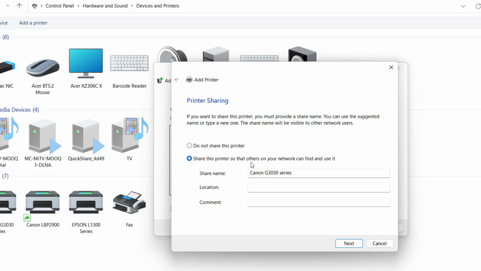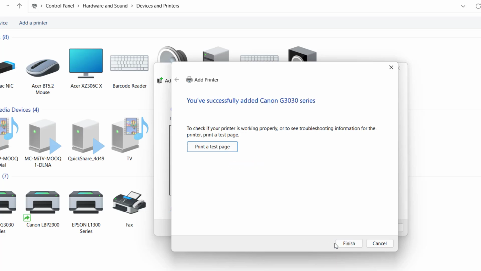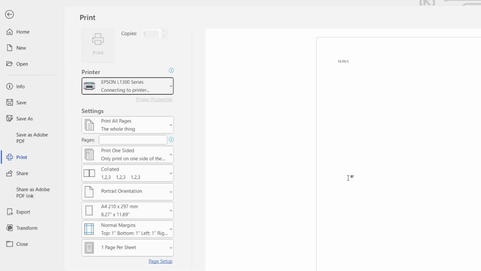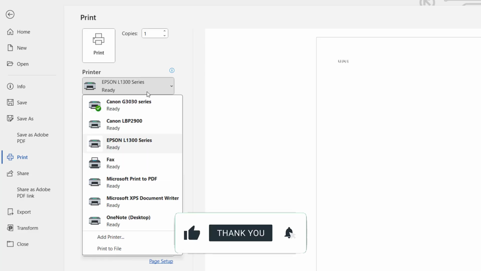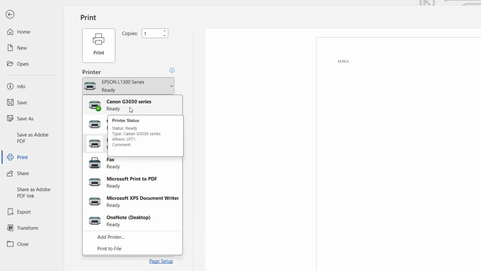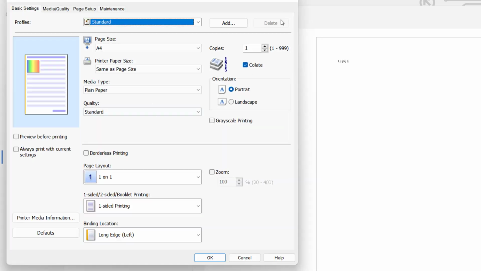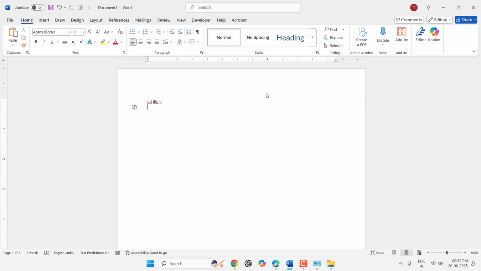If you want, you can share the printer on the network. Click next and then finish, and that's it. As you can see, Canon G3032 is installed. You can open this printer or check by going to any printer option: press Ctrl P, and here Canon G3032 is installed. You can check properties also. This is the easiest and simplest way to install any printer driver without using the printer CD or without connecting your printer to your PC.